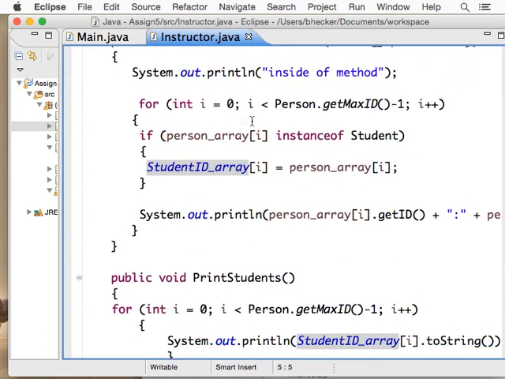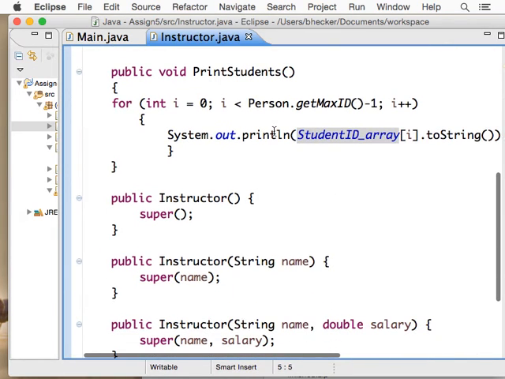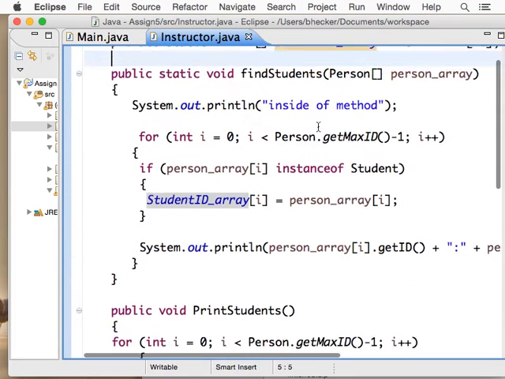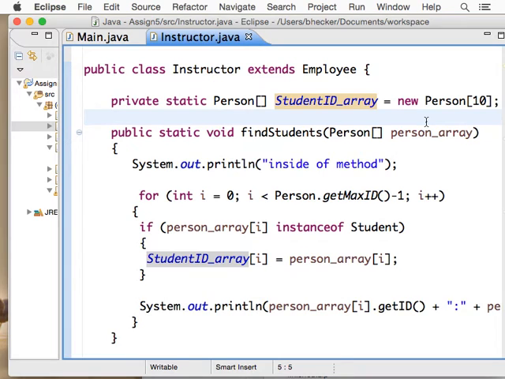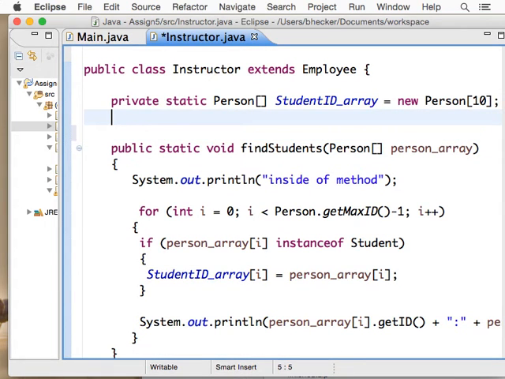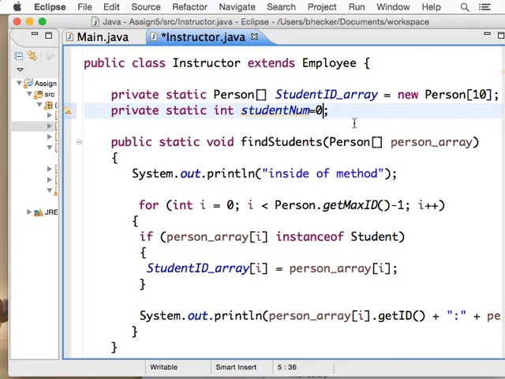So I could keep a counter. Here's a stupid way of doing it. I'll show you a stupid way here. Private static student number, integer. Watch this, student number. So I have a student number counter. It's going to be equal to 0. And then for each one, I increment the student counter.